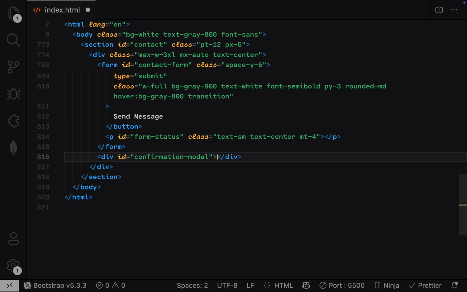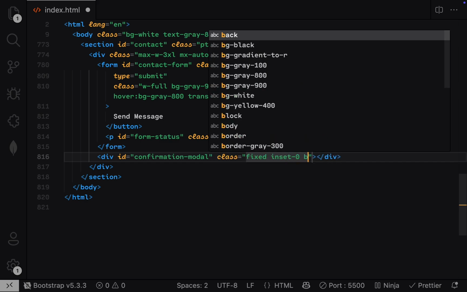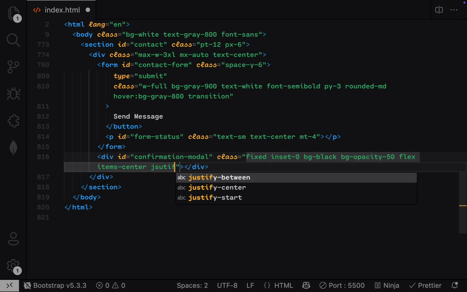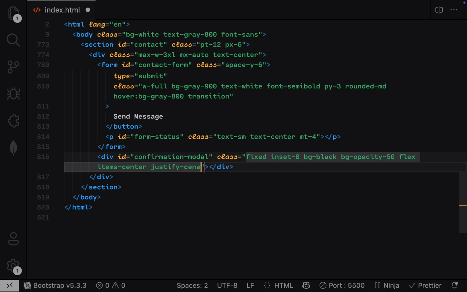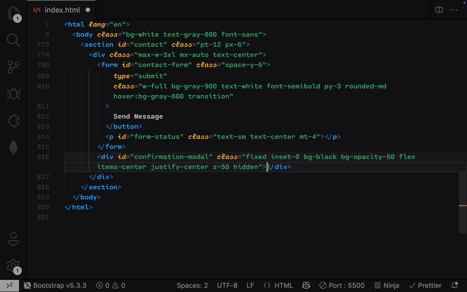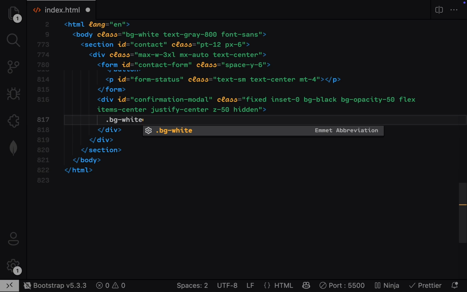Now, for the confirmation modal, we style it with a class fixed, inset 0, bg black, bg opacity 50, flex, item center, justify center, and a z-index of 50. This positions the modal in the center of the screen with a semi-transparent background.